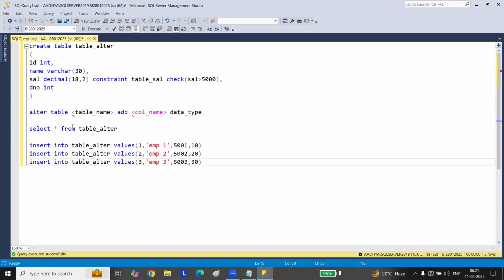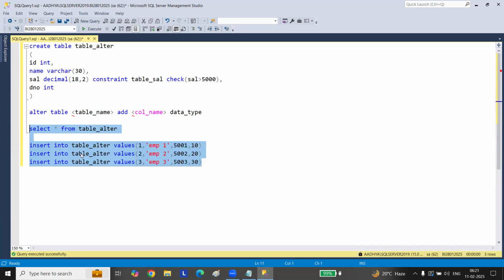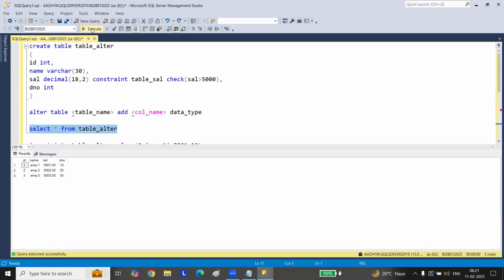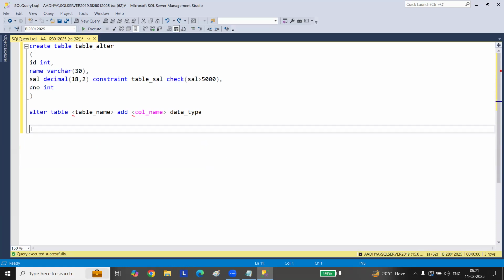So what we'll do is now I'll add a city column. The table that I've created has only four columns: ID, name, sal, department number. So I'll go and add a new column now. First thing, add a new column with city.